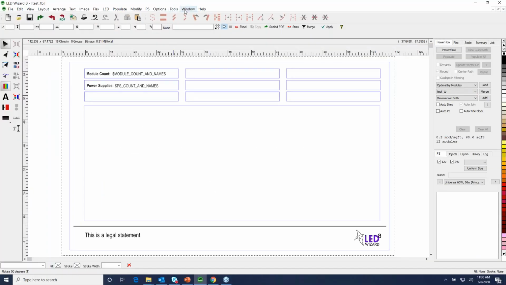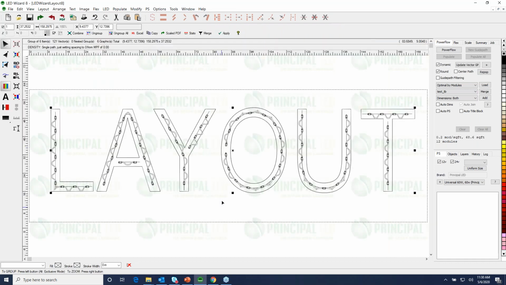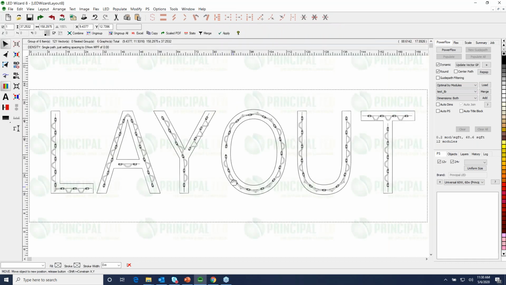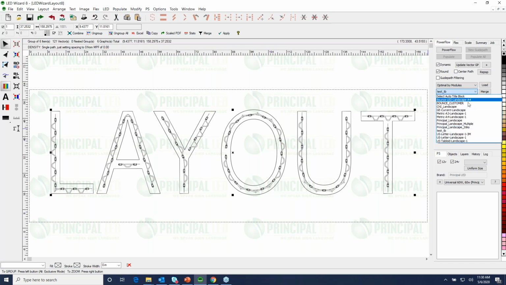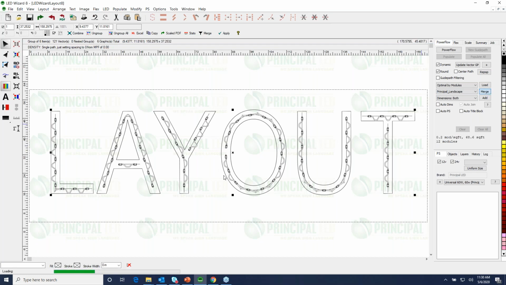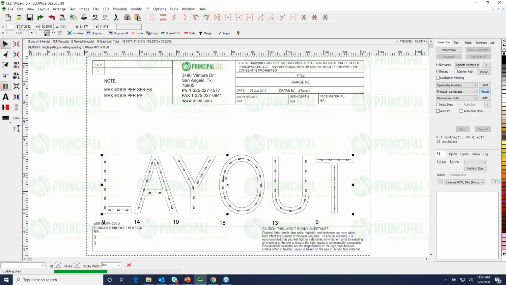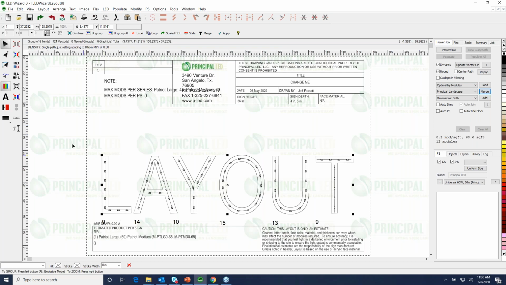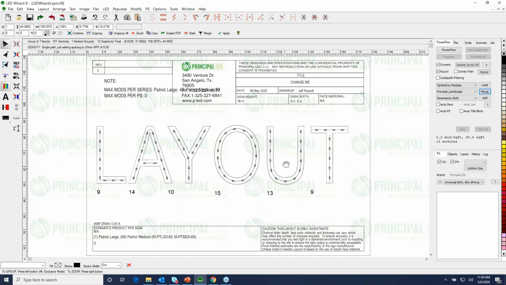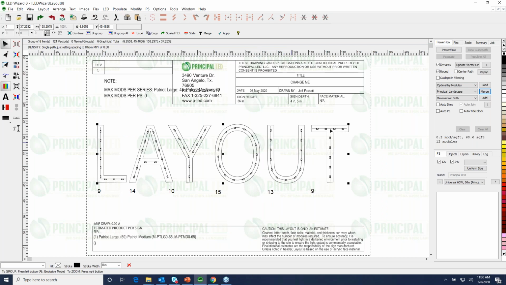Okay, so if there's no questions, let's look at a couple of layouts. I've made just a couple of layouts here. So I'm going to merge into the principal landscape template. I just want to show a couple things here. And let's see, I didn't load this with power supplies yet, so why don't we do that?